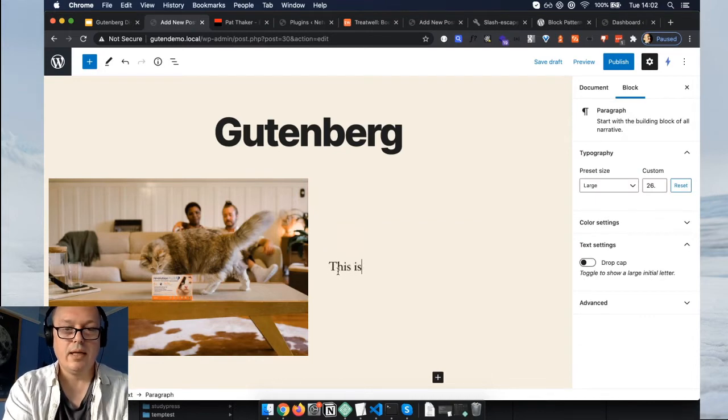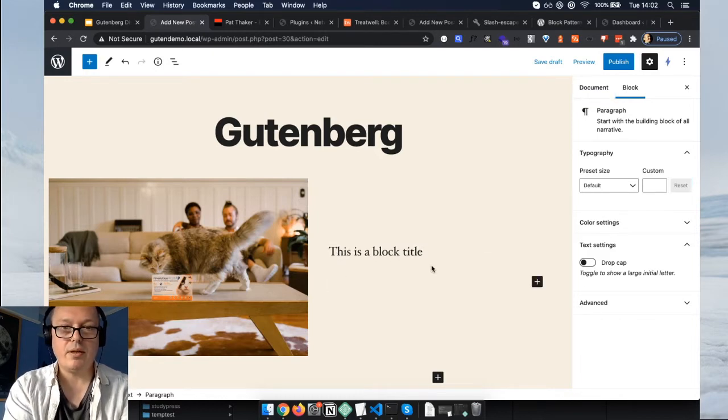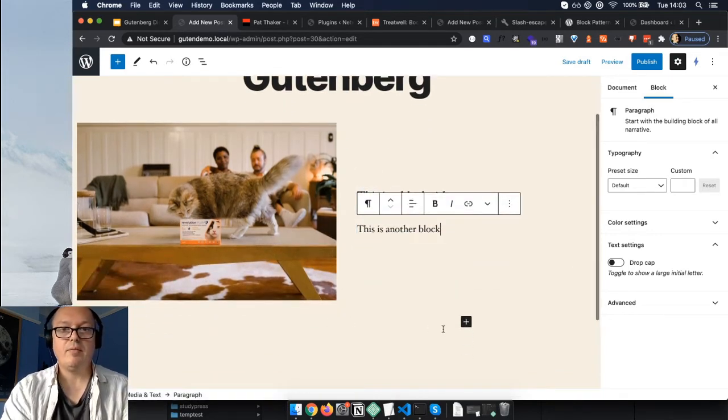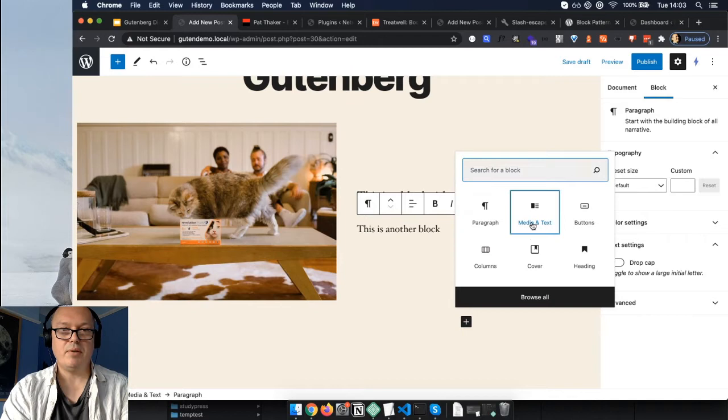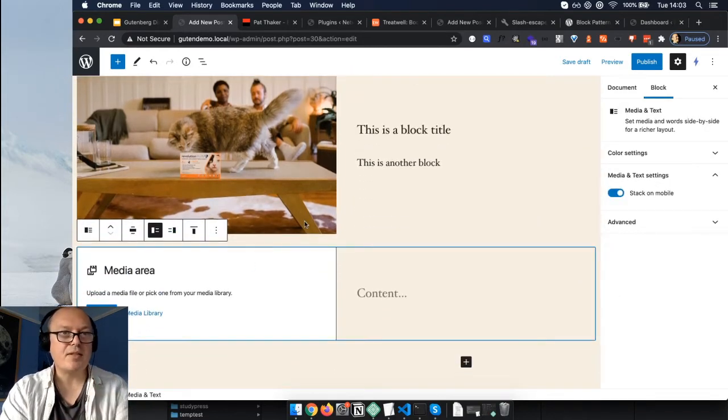So this is a block title. And then I can simply, just by pressing return or enter, get into a new block field, and this is another block. And by default, this is the paragraph block. And then if I came down, we get that very familiar zebra stripe style design pattern that we see all over the internet.